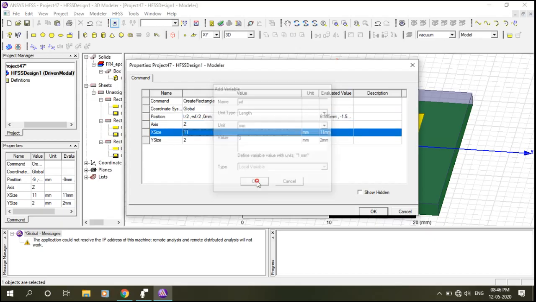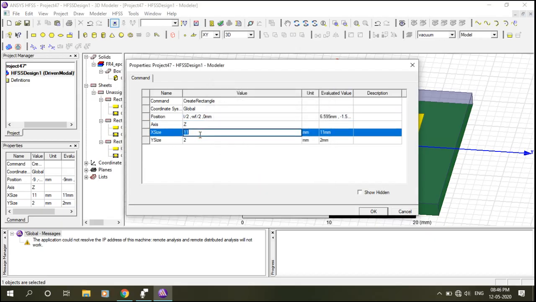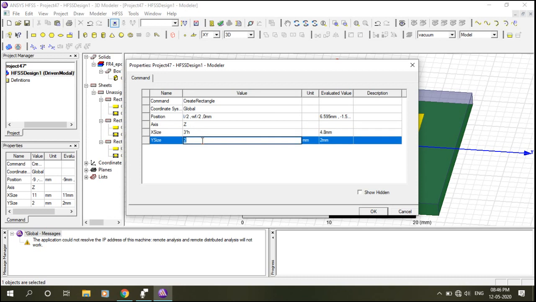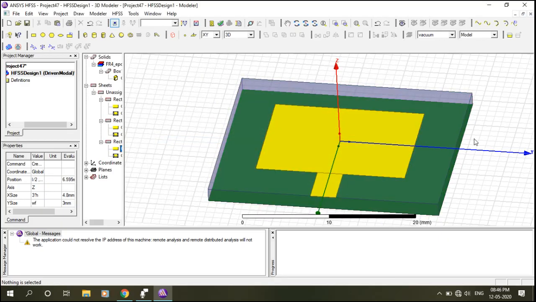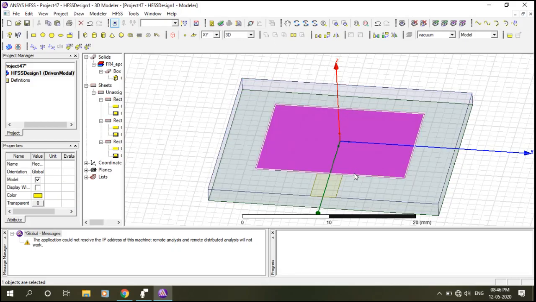Okay. Now what will be the X size? X size should be 3 into H. And the Y size should be WF, that is the width of the feed line. So see, the feed line is designed. Now I will unite these two using this Boolean option. For that, first you click the patch, then press and hold your control key, then click this feed line, then click this unite option. So this will combine them together. Okay.